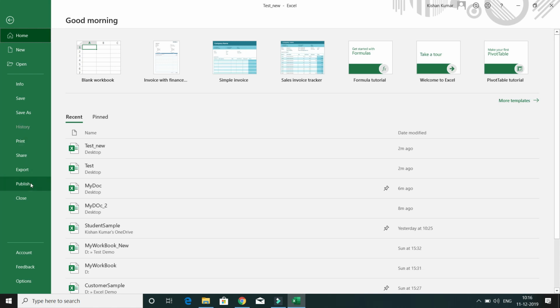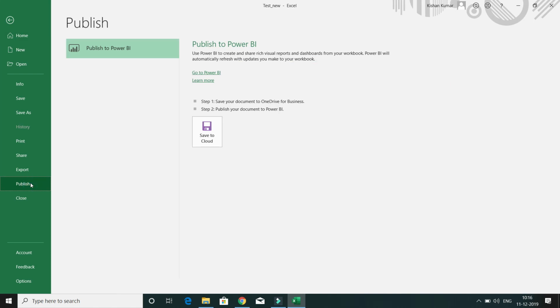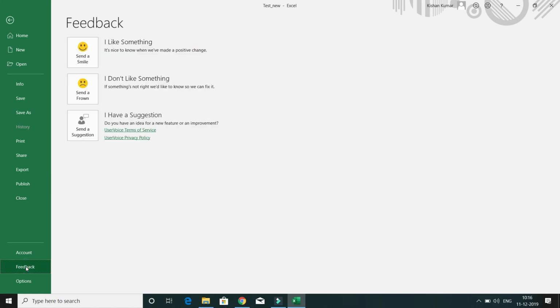Now next is publish. Using publish, you can publish your document on Power BI, or you can publish it on OneDrive if you have an account on OneDrive. Then finally we have the option called close. We use this option to close the file.